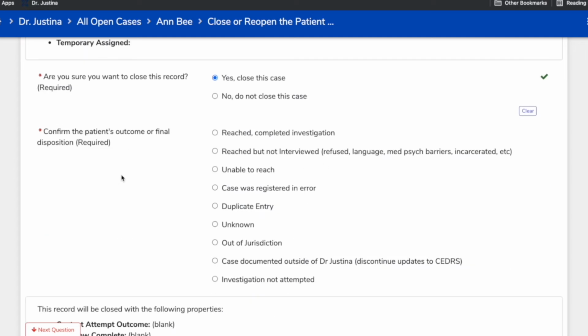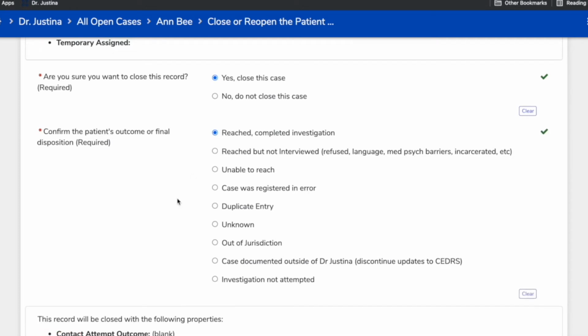So here for confirming the patient's outcome or final disposition, this is a required question that is required in order to change the status from open to closed. So you can say that this person was reached and you completed the investigation, and that's why you want to close the record.